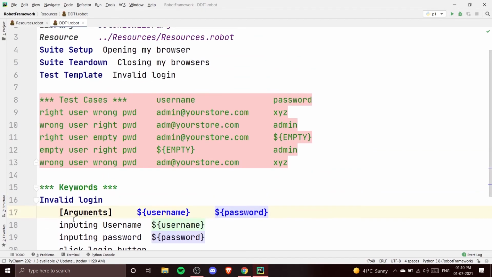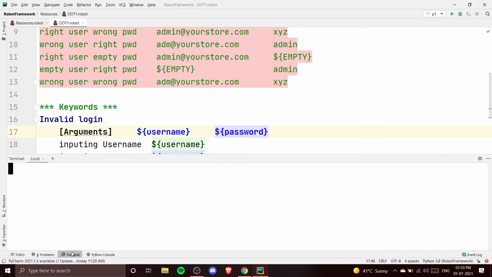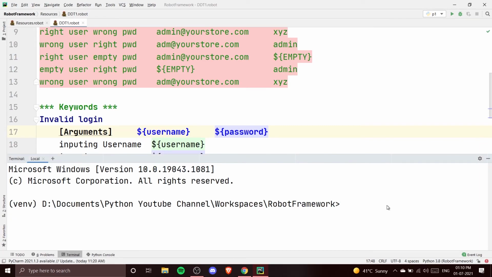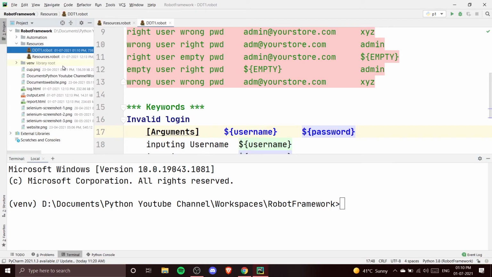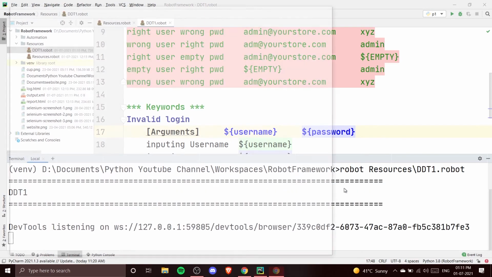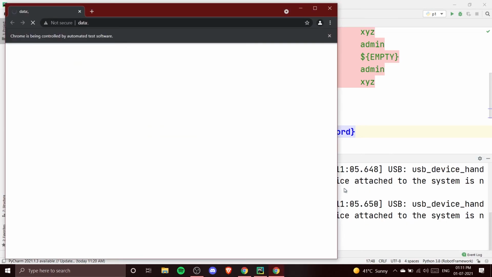Now let us try executing this program and see if our program is running properly. So right now, let me show you here in the projects panel. I'll write here in the terminal robot. And since I'm not in the automation folder, I'm in the resources directory, I am just going to write resources and backslash and the name of the file. DDT1.robot is the name of our file. And if I press enter, you will see it is going to open the browser.